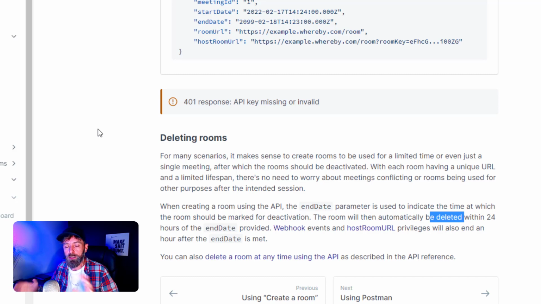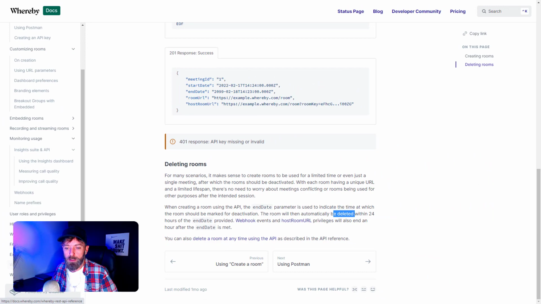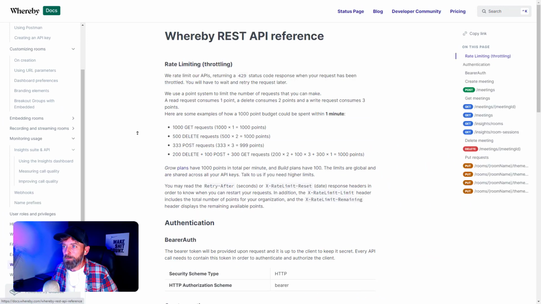All right, so you're going to see us create the meeting and also delete the meeting. Okay, so let's pop down and take a look here. There's tons more information here, but we're just going to go into the main REST API reference right at the bottom. Here is some information on their limitations and authentication. Let's just go back up there.